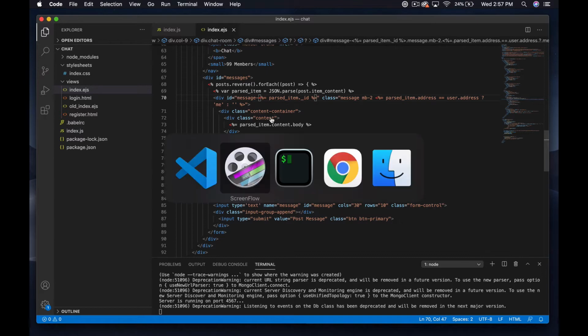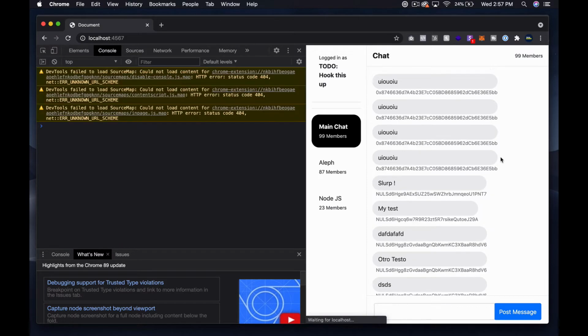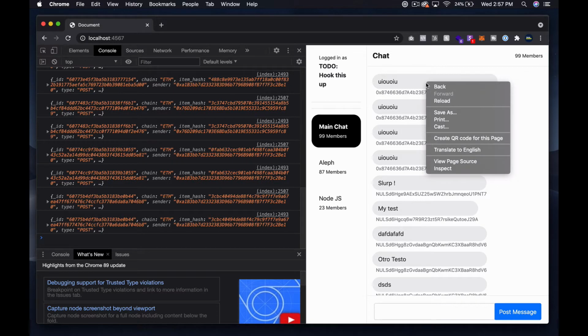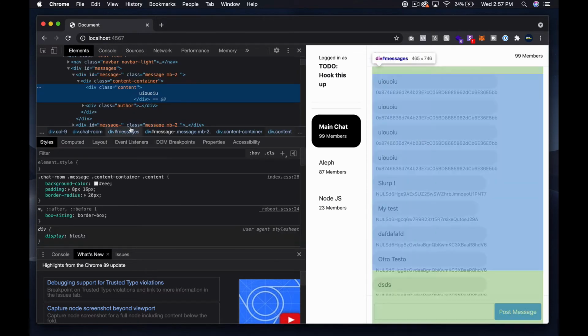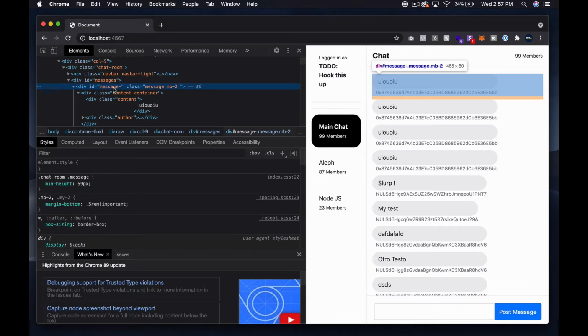Okay, so let me refresh over here and let's just see if we get any issues, which we might. Doesn't look like I did. So let's inspect this message now. And let's go up here to, so we have message dash. So we don't have an underscore ID on there.